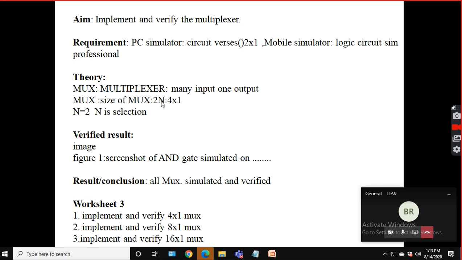So assume you have a 2 cross 1 multiplexer. So here 2 to the power n, this n is the power. 2 to the power n will decide the size of the multiplexer. So assume I am writing 2 to the power 1, so it means the size of the multiplexer is 2 cross 1. Okay, so this is the size of the multiplexer.